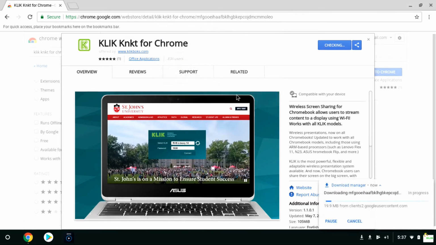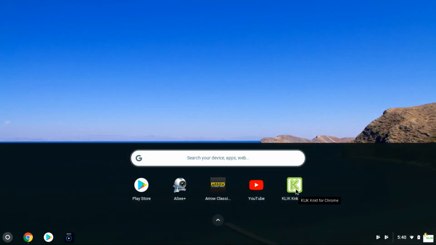The extension will download and show when it is completed. When the installation is complete, just click on the app's launcher and select the KLIK app.